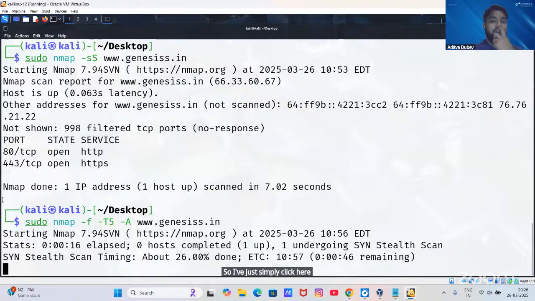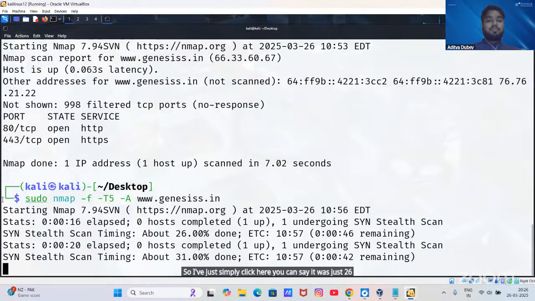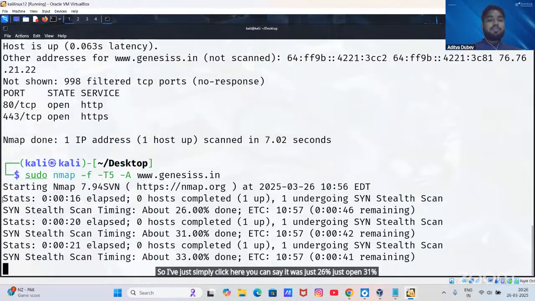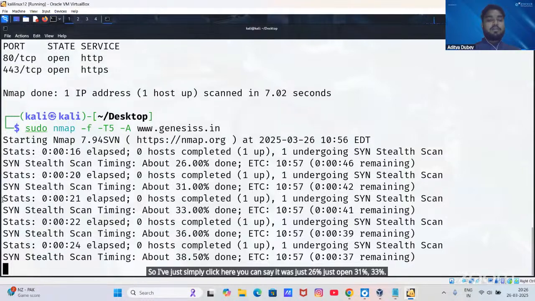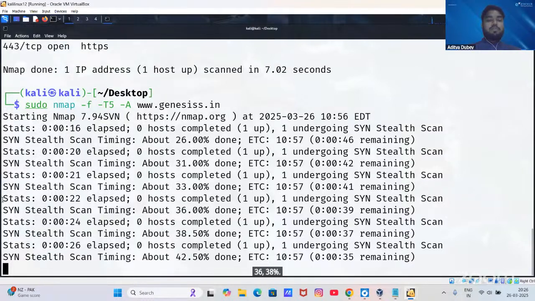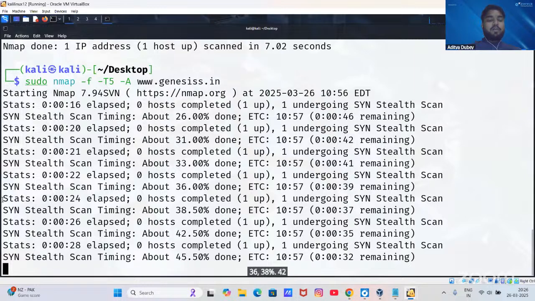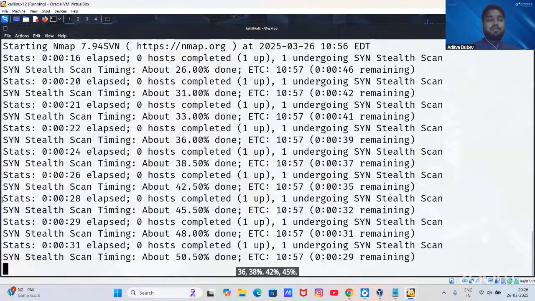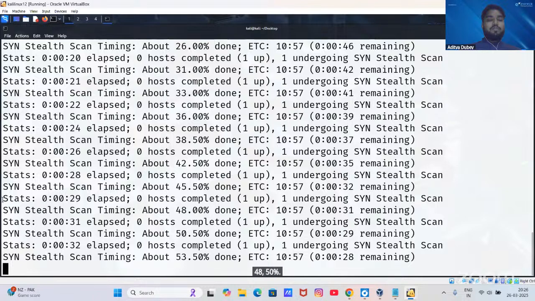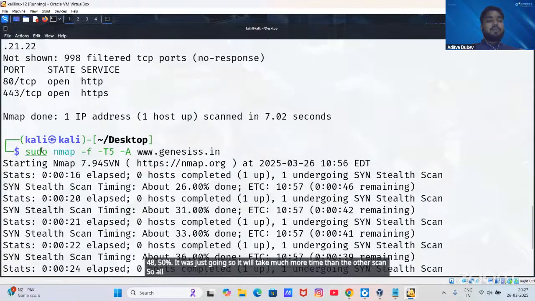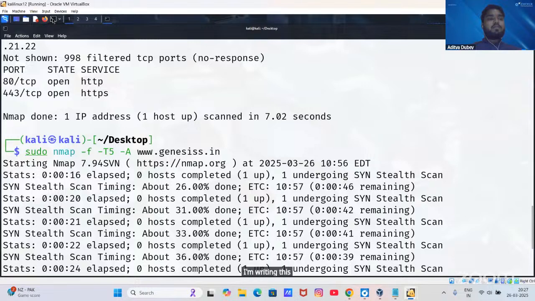You can see it has given 26%, then 31%, 33%, 36%, 38%, 42%, 45%, 48%, 50%, 53%. It was just going. So it will take much more time than the other scans. All of you should also try to scan the same thing, just this scan. I'm writing this scan here again, so you are able to see.